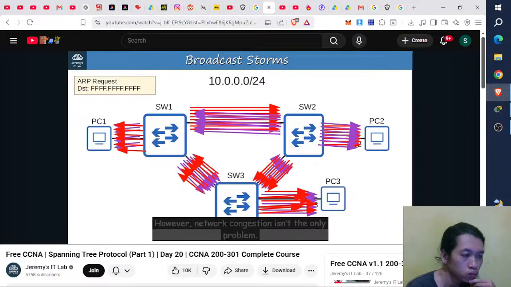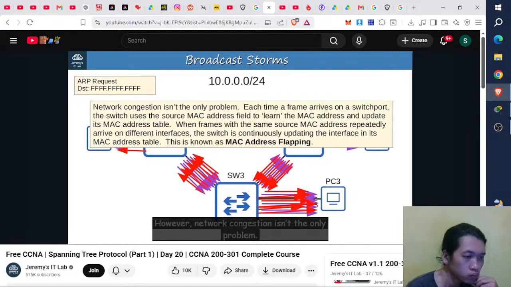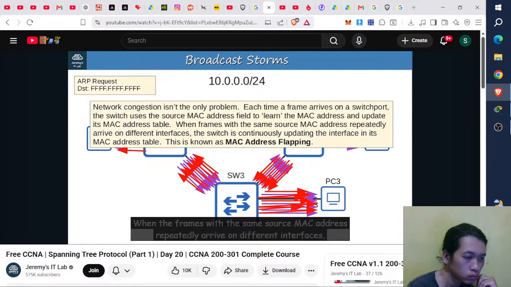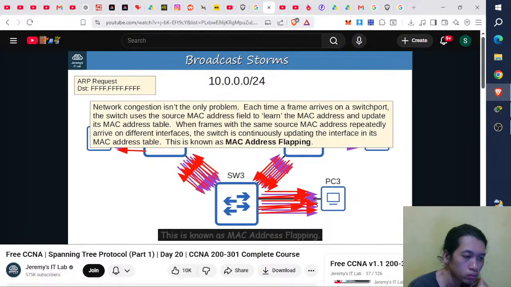However, network congestion isn't the only problem. Each time a frame arrives on a switch port, the switch uses the source MAC address field to learn the MAC address and update its MAC address table. When frames with the same source MAC address repeatedly arrive on different interfaces, the switch is continuously updating the interface in its MAC address table. This is known as MAC address flapping.